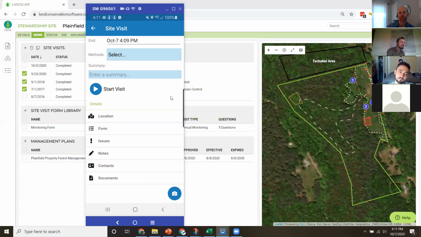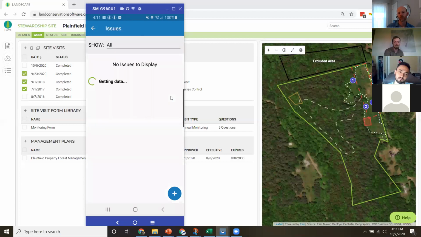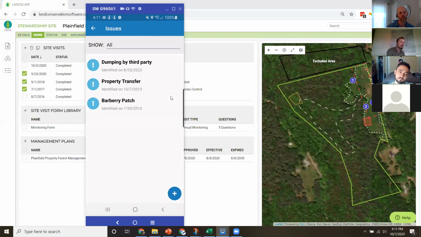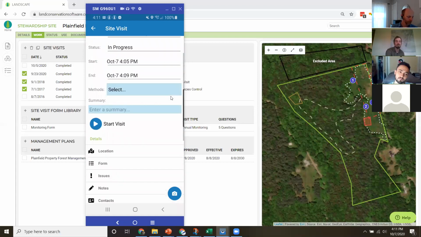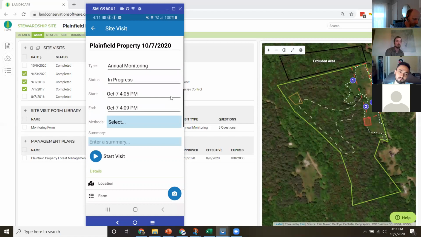you can track issues in Landscape. If you see something that is an issue, you can enter it from this site visit, so that'll create a new issue. You can see it's also showing me the existing issues, so maybe I can not log the same issue over and over again, but just update the existing issue. It's just an additional feature that we have built into the app because folks were really wanting to be able to do that in the field.